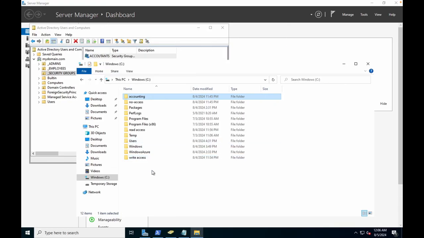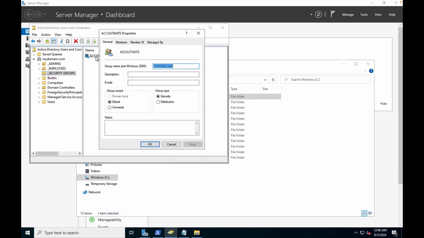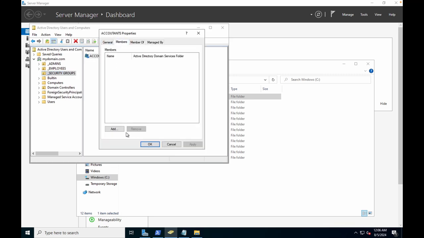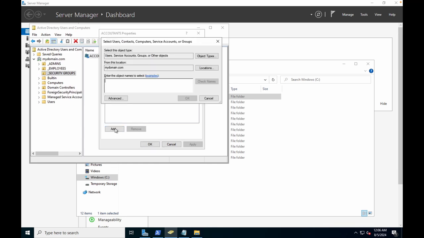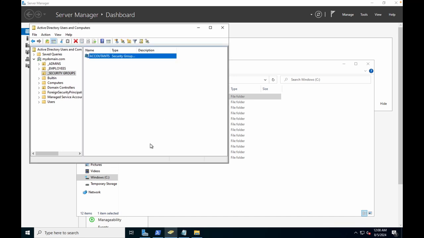We're going to go back to DC1 and to Active Directory, Security Groups, open Accountants, Members, and let's add our username for client 1. We went ahead and added our user, Bunrar. Okay, so let's click OK. He's going to be the one that we add to the accountant group so we can see the difference in access for the folders. Let's click OK. Let's go back to client 1.